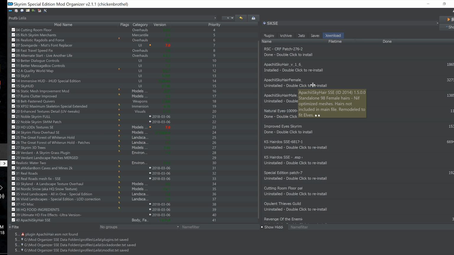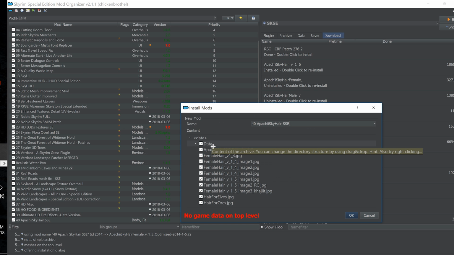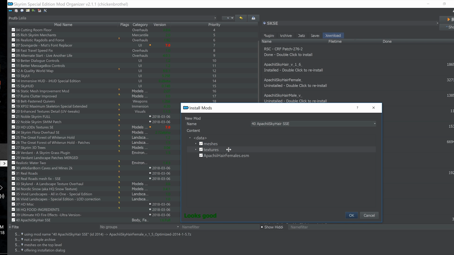And move on to Apachii Skyhair Female SSE 1.5.0.0 standalone. Right-click Data at the top and click Set Data Directory. You should get Looks Good in green and have meshes, textures, and Apachii Hair Females.esm underneath the little data directory here. Let's name this one differently. It's going to think we're trying to install the same mod again because it came up with the same title. Mod Organizer does not recognize that this is a separate file that is a standalone of extra hairs. So go ahead and click one of the other names in the dropdown, and let's call this 41 Apachii Skyhair Female v1.5 optimized and hit OK.